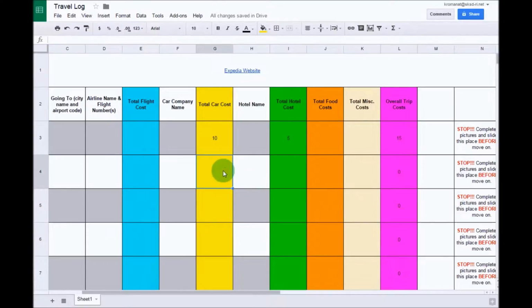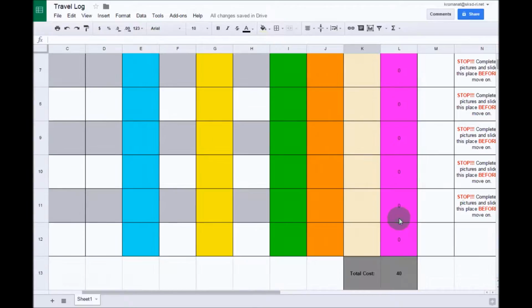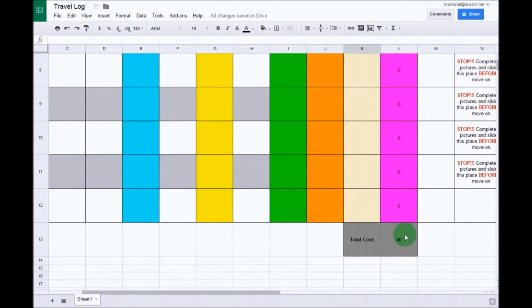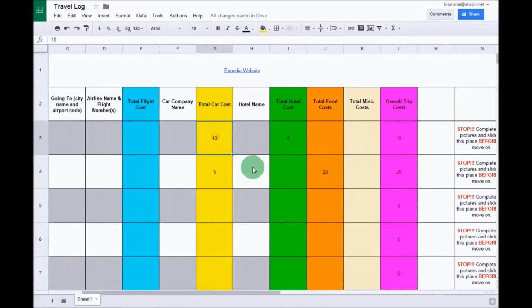So watch, if I put in a 5 here and a 10 here, let me do something different. I'll put in 20 here. It added them up, correct? This way. But watch, now it's going to add the 25 to the 15 and give me the answer right down here. So it keeps track of what we're spending as we go along. So pretty cool. Let me get rid of these values. Everything will be back to 0.